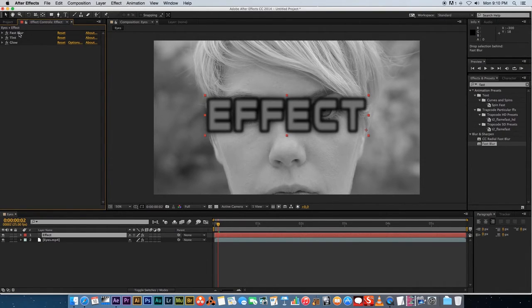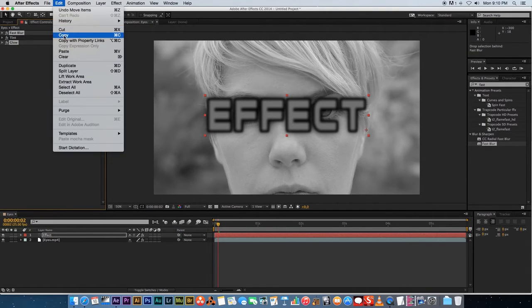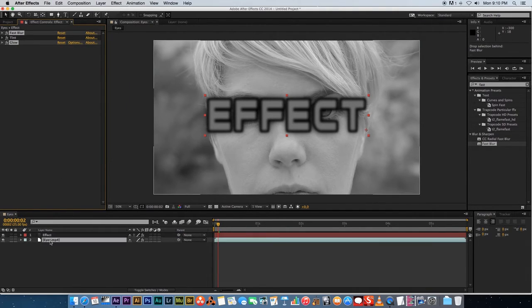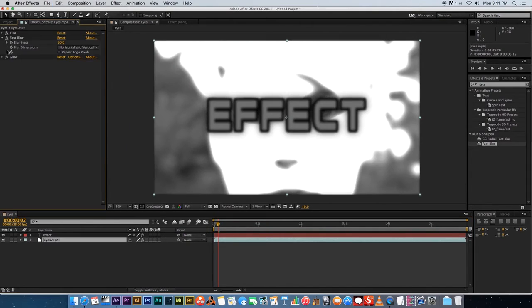So what I want to do next is I want to copy the fast blur and the glow effect from our text layer to our footage layer. So what you can do is you can click on your fast blur, hold in Command or Control, and then click on glow, and then I'm going to go to edit and copy. Let's go to our footage layer, so click on eyes, and then I'm going to go to edit and paste. And now you'll see it will actually paste the fast blur and the glow effect under the tint effect on our footage layer.